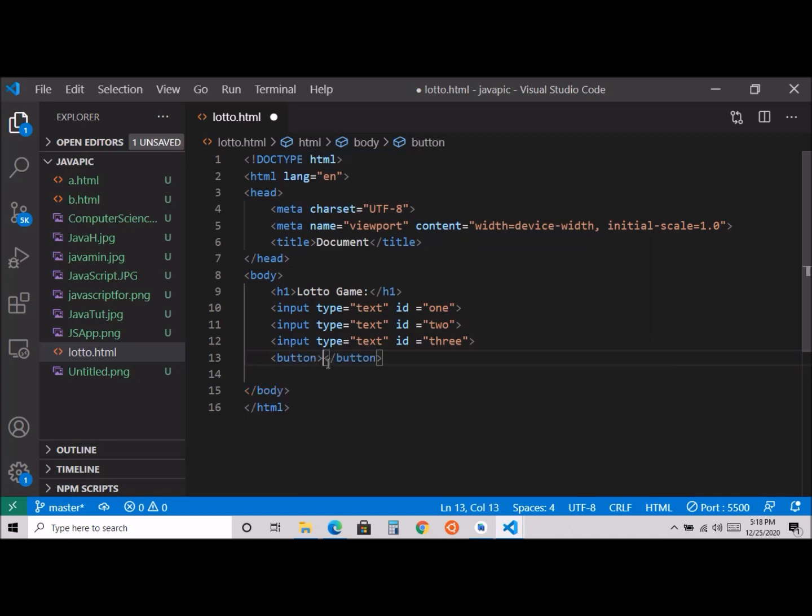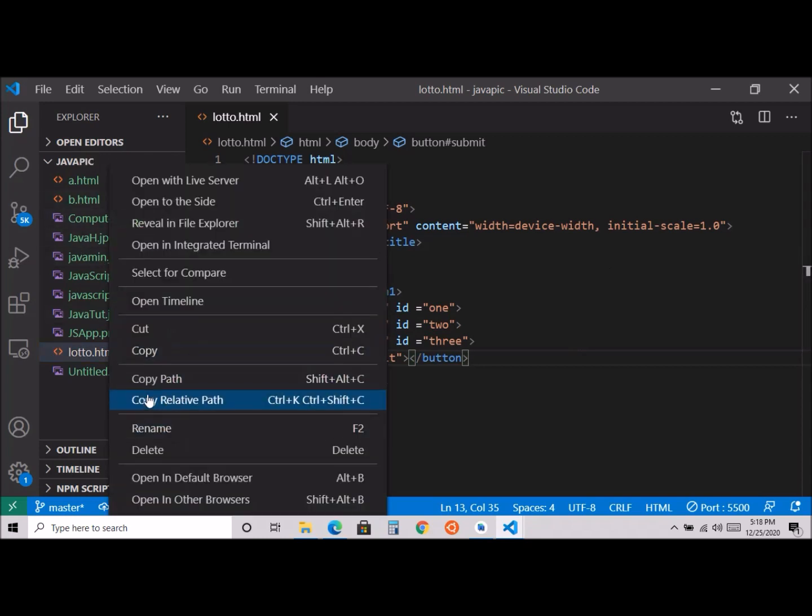And we need the button, so I'm going to add a button with ID equal to submit. So everything is ready. Now I right click on the file.